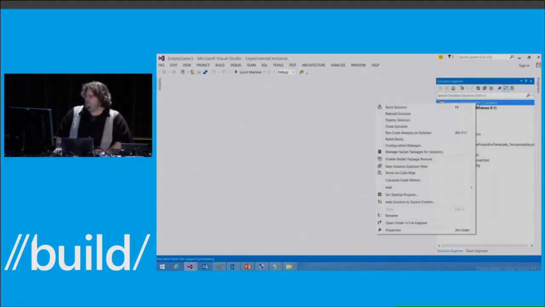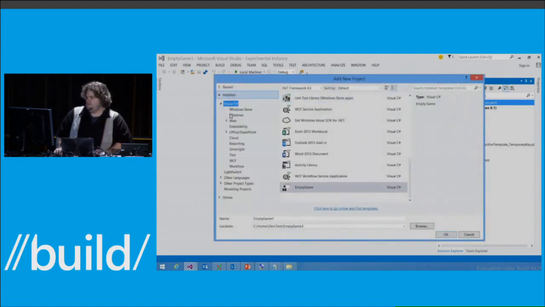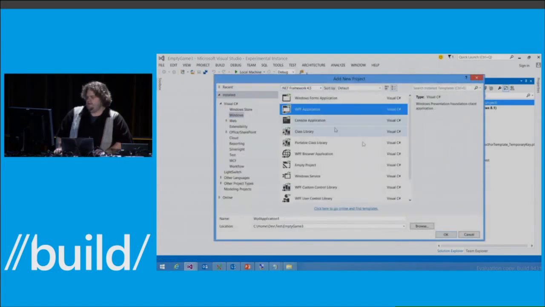So let's show you another interesting little tidbit here. I'm going to create a new Windows desktop app. Let's make it WPF.